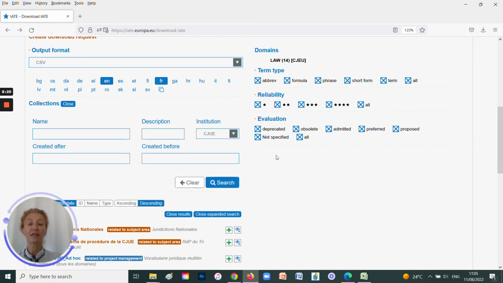The same goes for the evaluation. If you'd like to have a term base that has only, let's say, perfect terms, then you take out the deprecated and the obsolete and even admitted terms. And not specified, this should be clicked on actually, because these are most of the terms. So not specified, preferred and proposed, if you'd like to have only the better terms. But if you'd like to have all of them, you click on all, and that's it.